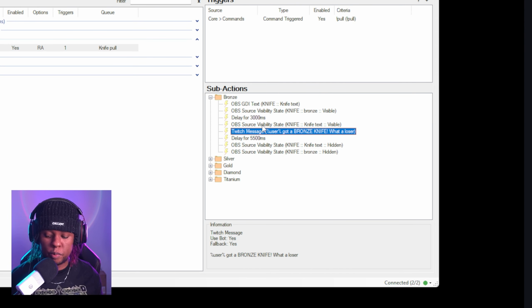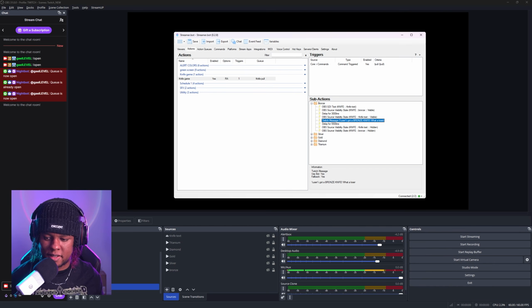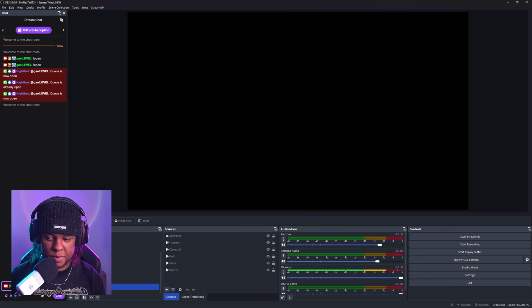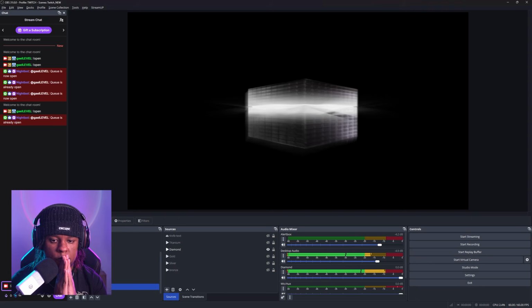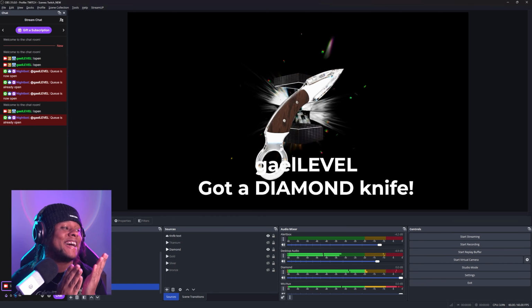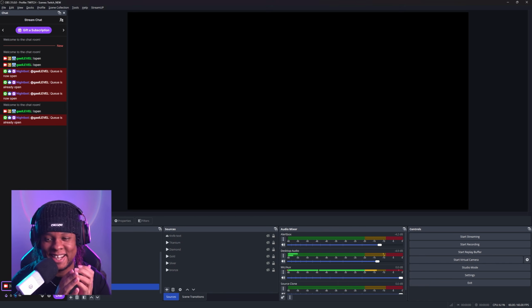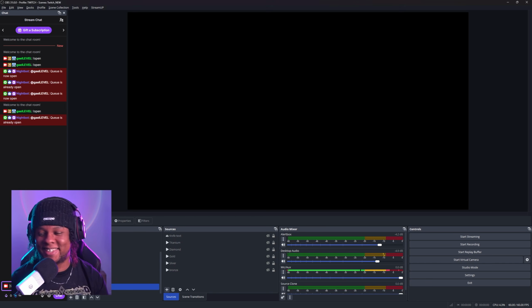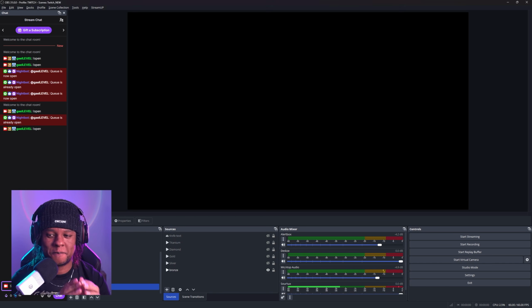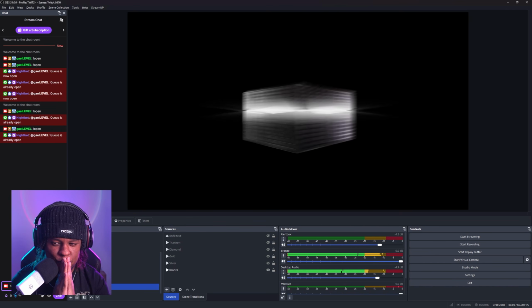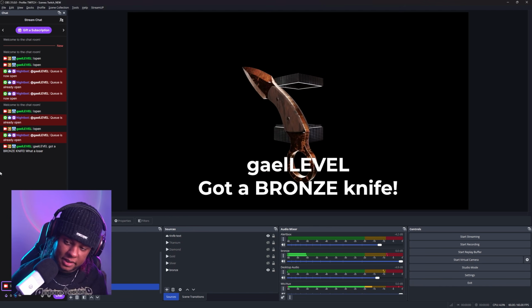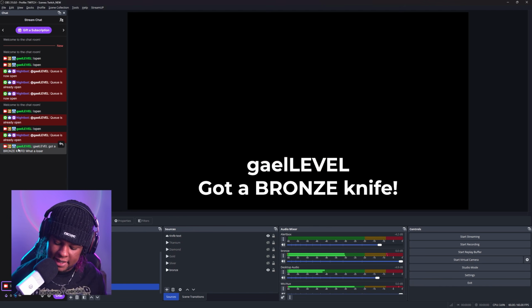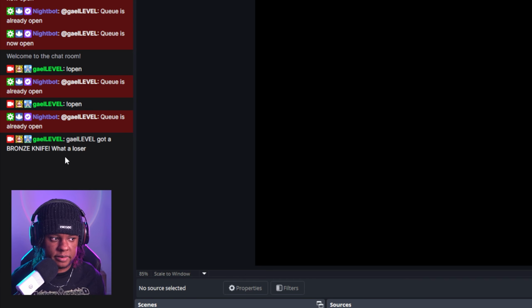Nice. Now, let's hope that I actually pull bronze and we can test it. And Nightbot is still going to freak out about that specific command. I need bronze and I pull diamond. All right. There you go. And you can see in chat, it says the thing. This is the name of the person. Got a bronze knife. What a loser.